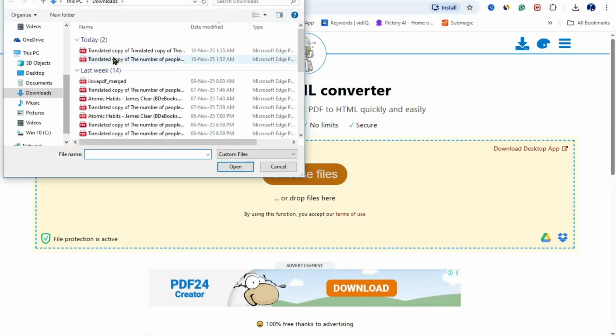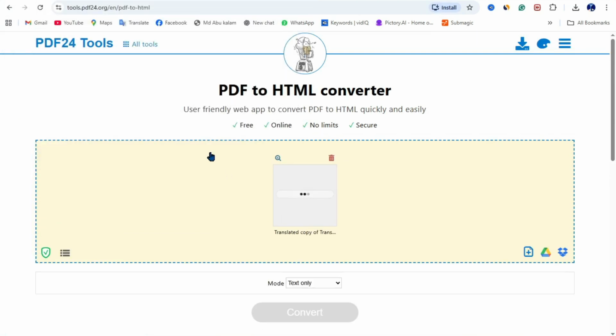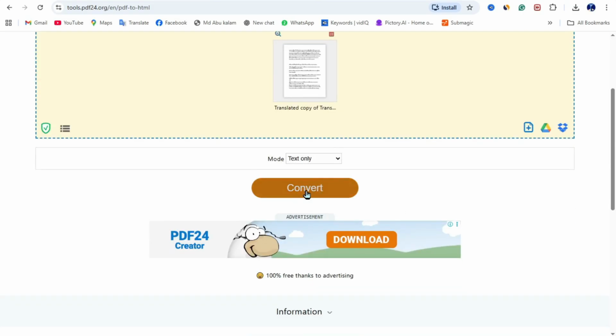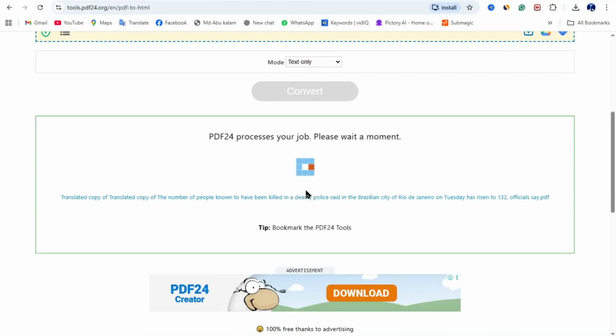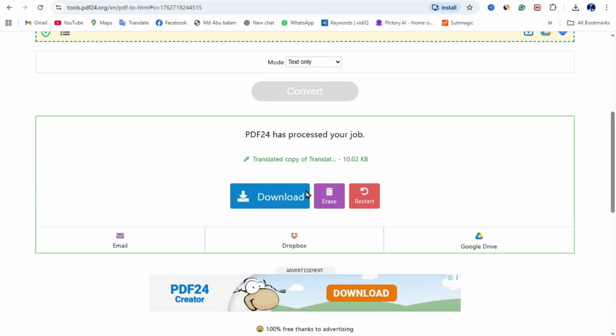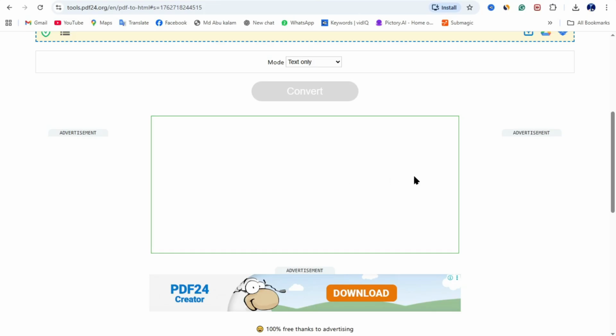Now I need to upload my file. You can see this is my PDF file, 2 pages and 49 KB. So I want to translate it to HTML. It's already processing, so I need to wait a few seconds. Wow, it's already converted. Now I need to click on download result.